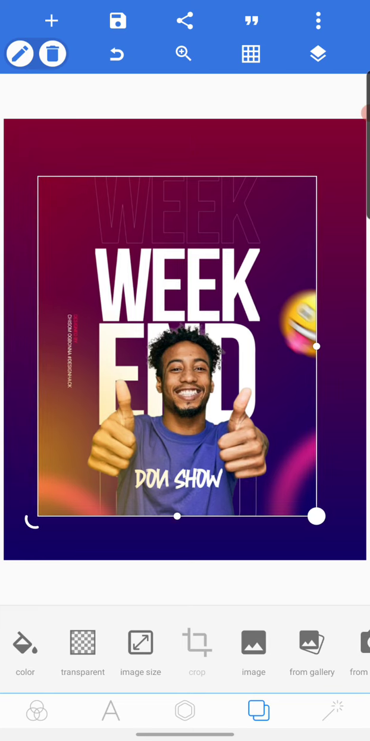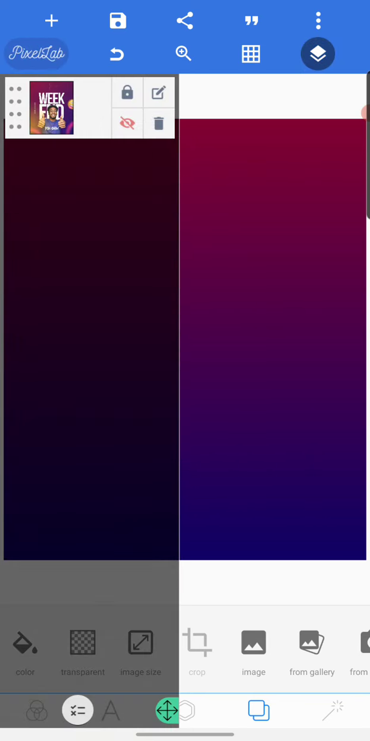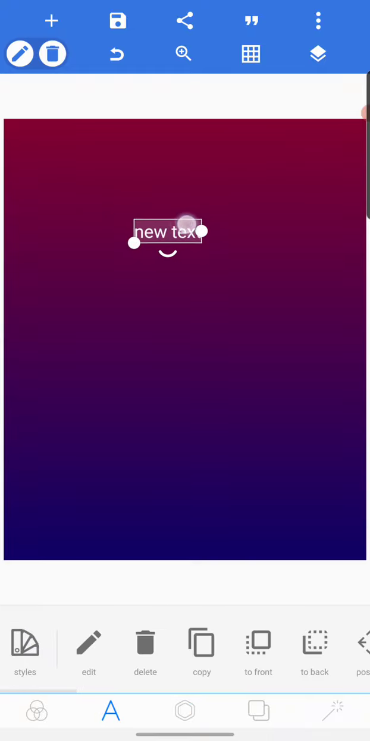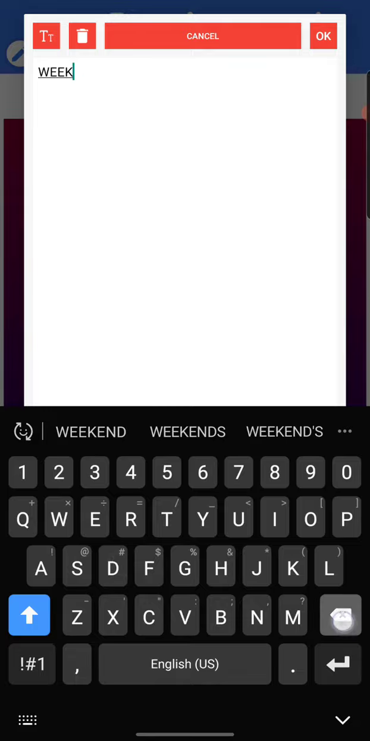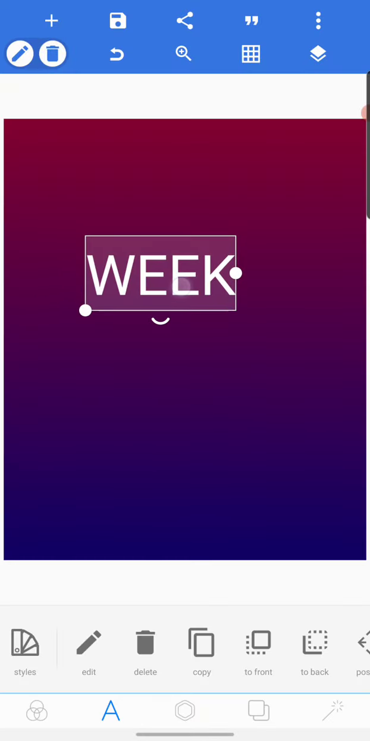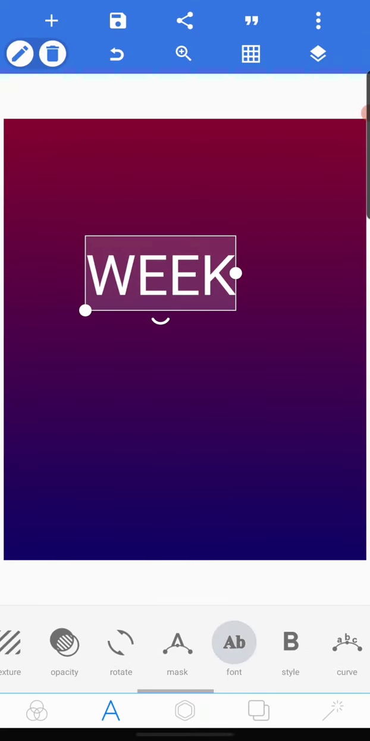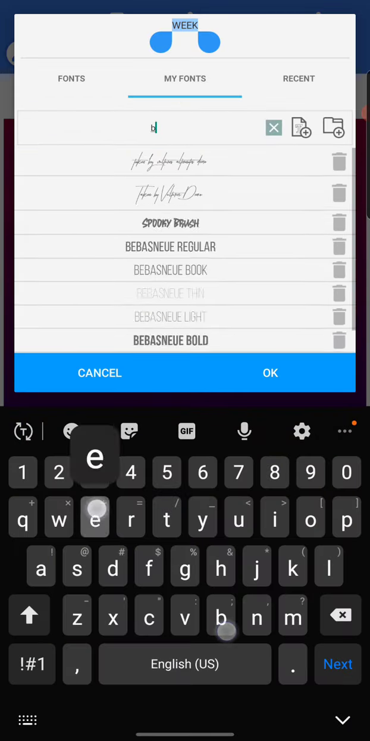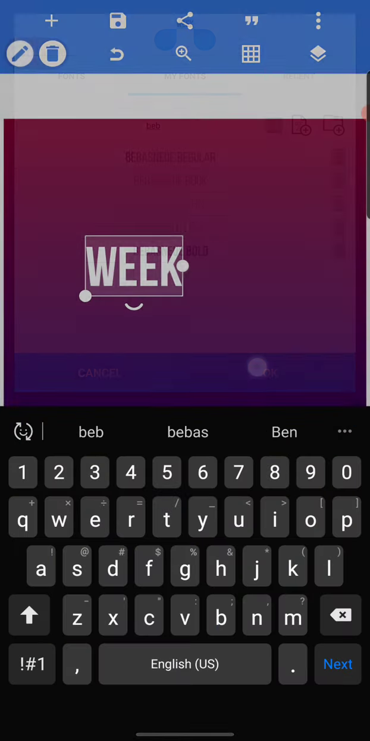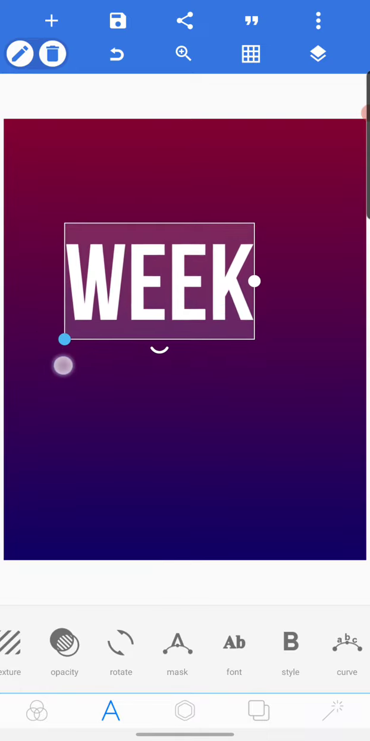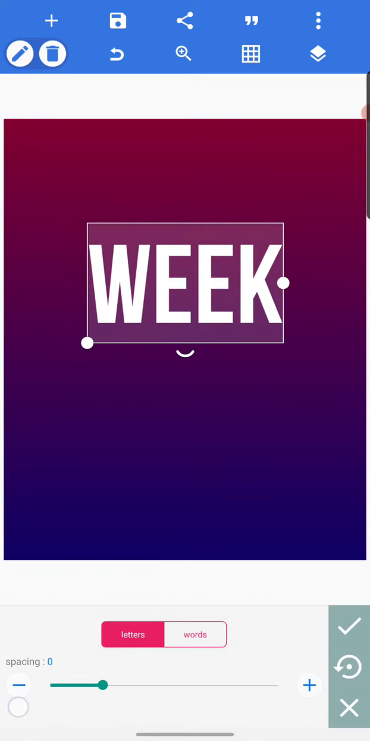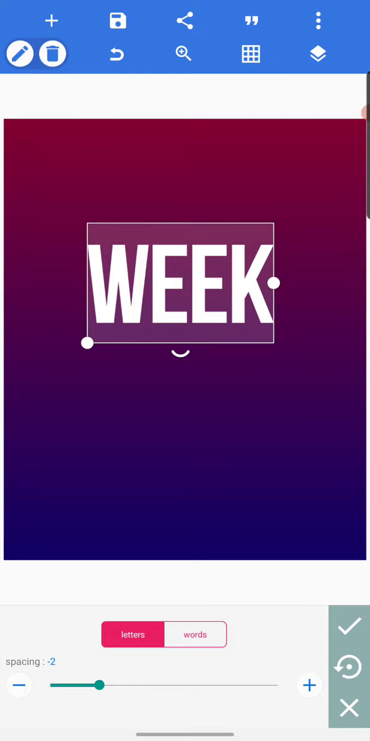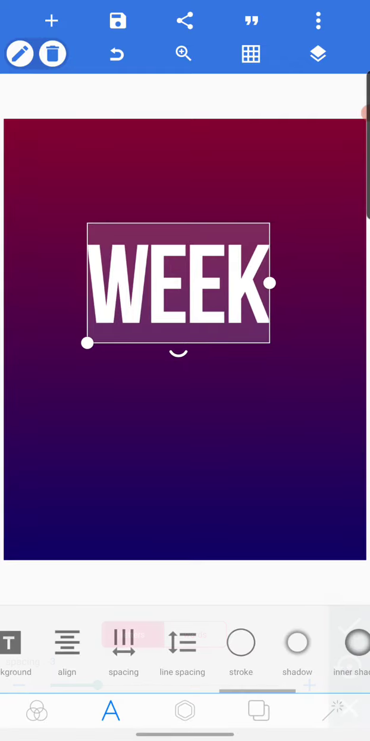The next thing we do is to write down this. Happy weekend, right? No, it's just weekend, but week comes before the end. The font we are going to be using is called Bebas Neue. You just select it. When you select it, you increase the size, you come to spacing here, letter spacing, and then you reduce it, because the letters are too spaced.